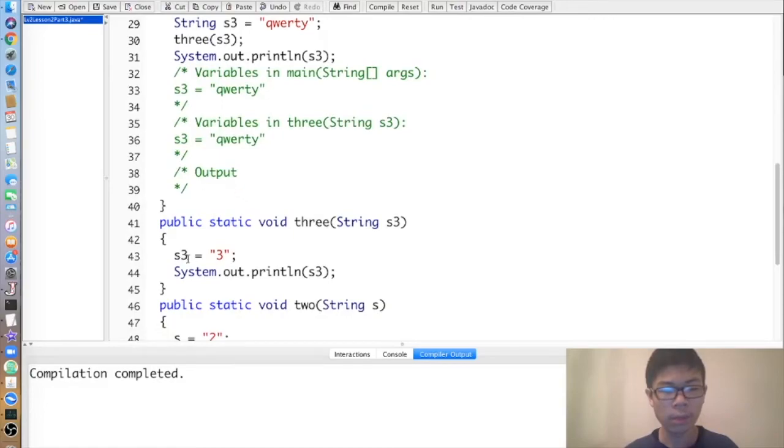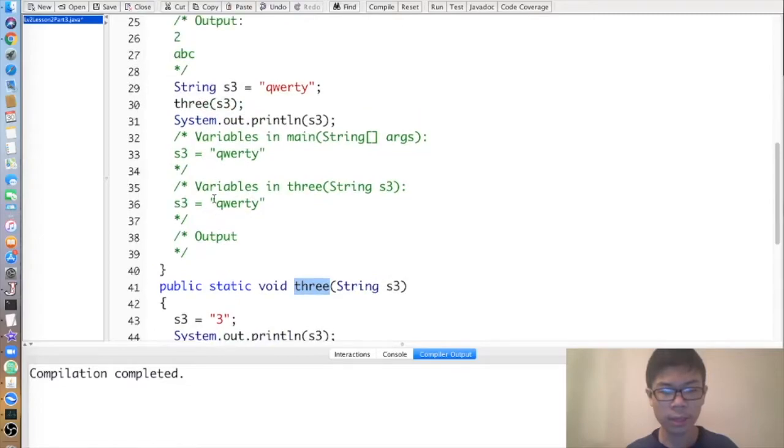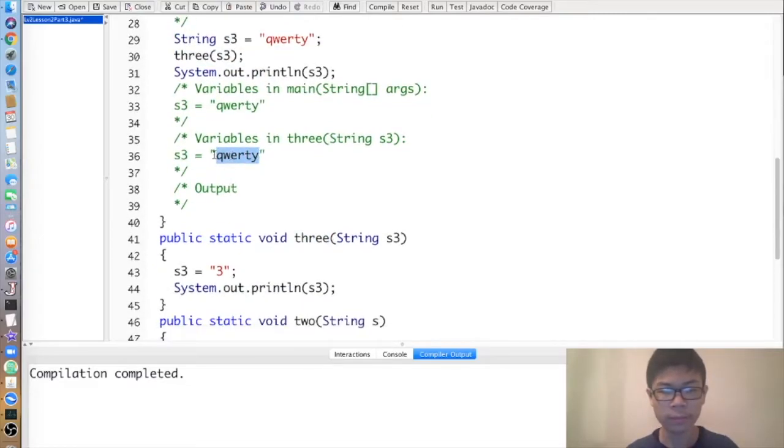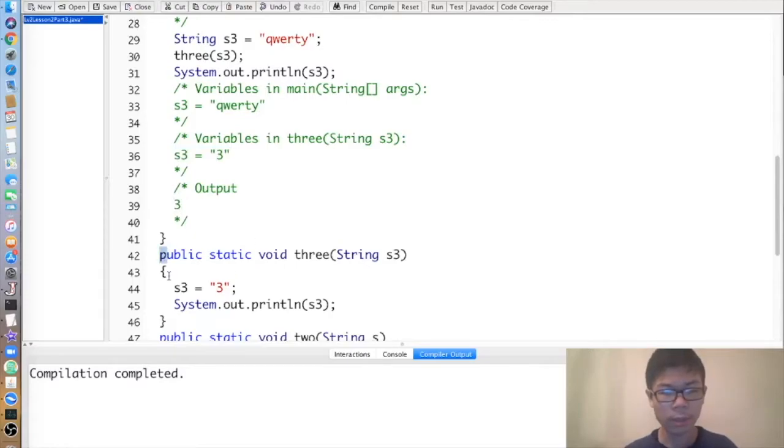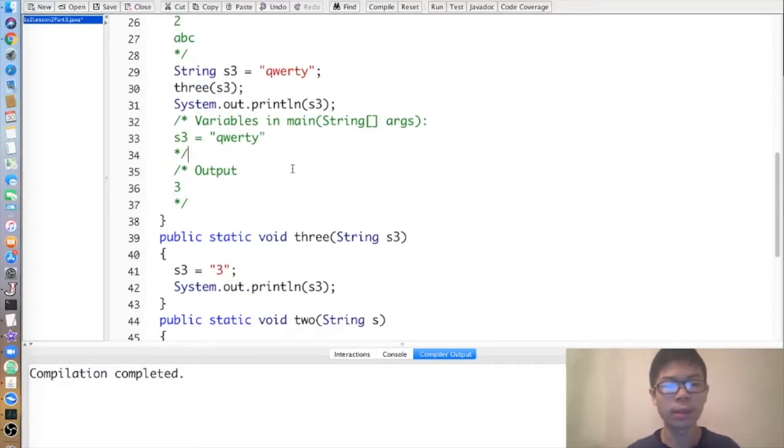And then when we do S3 equals 3, we're inside the 3 method, so it's pretty clear right here that S3 is 3. And this S3 is not affected because it's different. And then afterward, we print S3. Now remember, when we print S3, we're inside of our 3 method, so we print this S3. So we print 3. Then afterward, we're done with this method. So S3 is gone, and there's no more variables in the 3 method.